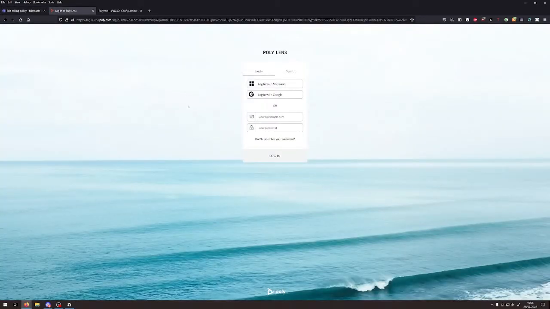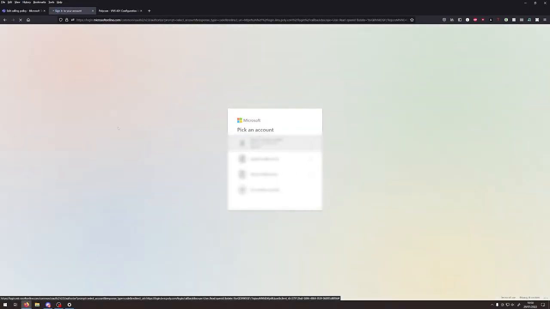What we're going to do next then is we're going to go into PolyLens. Now I'm going to log in with Microsoft. I'm actually going to use the default user I have. This is the user I've got the global admin access with. In theory, you do not need access to this. This is just to work as a provisioning server.